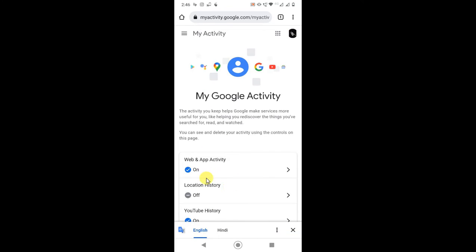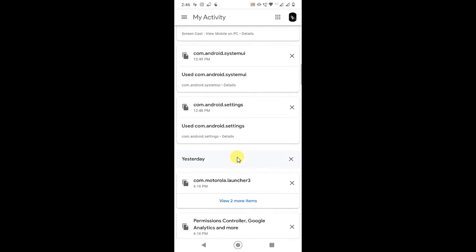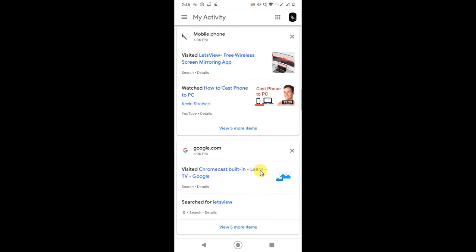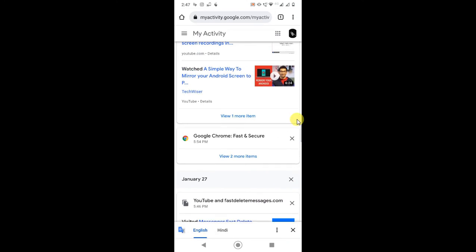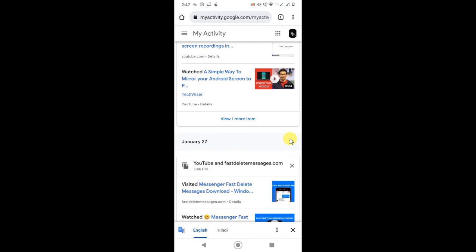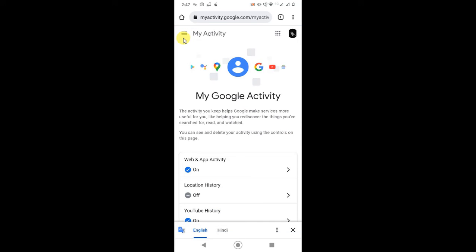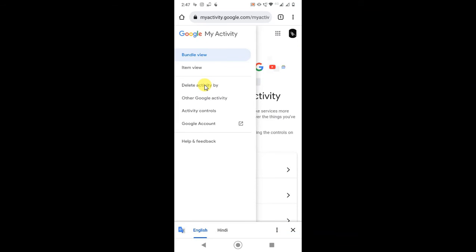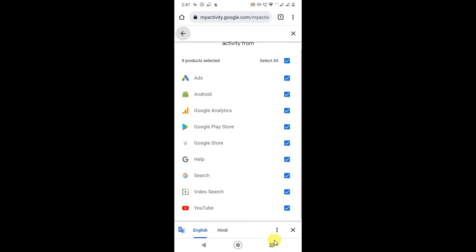Now you can see there are three types of activities or history: Web and App Activity, Location History, and YouTube Search. You can scroll down and see all the history one by one. You can delete one by one if you want. Just click on this X button and it will be deleted. So if you want to delete everything, go to the three line option and go to Delete activity by, and here you can select the time range. You can select all time, then select services and delete.